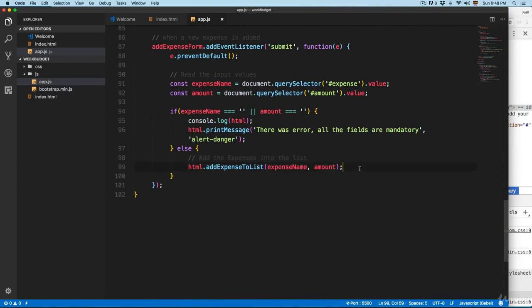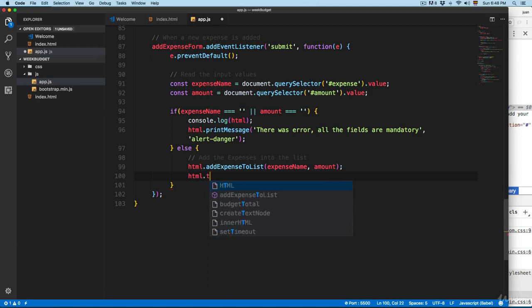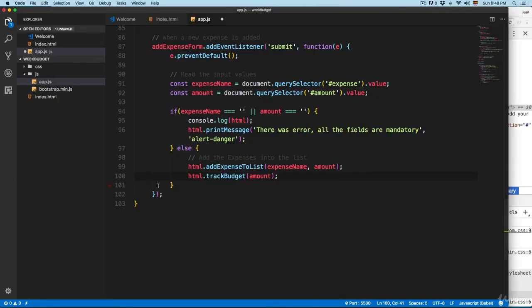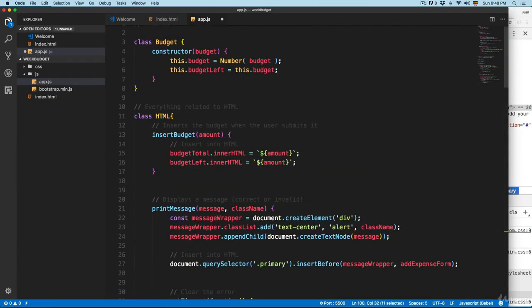You can see right after we add to expenses to the list, I'm going to call another method that is called track budget, and we're gonna pass the amount. So this is going to read this 100, and it's going to subtract the money that we're passing right here. So we need to write this function. Scroll to the top, and this should be inside the HTML.